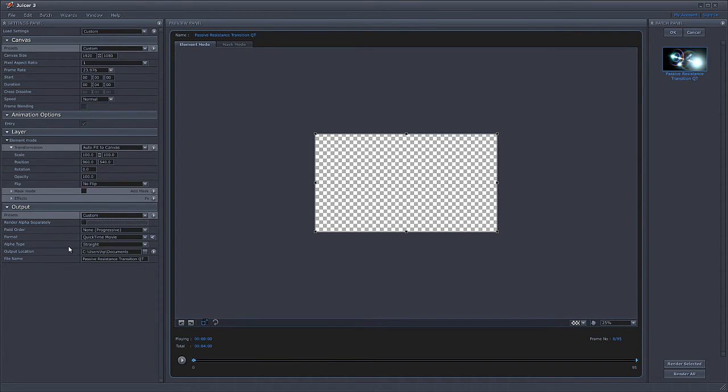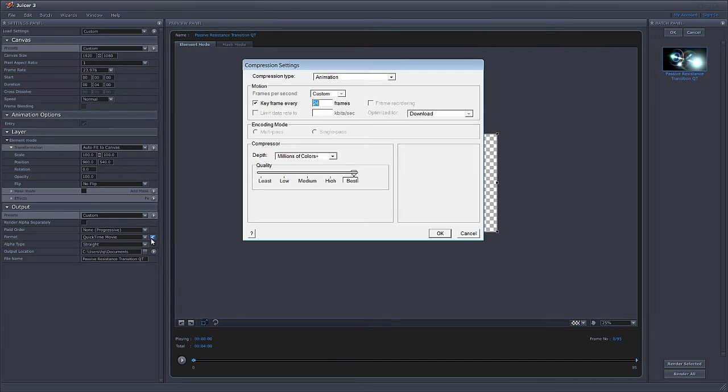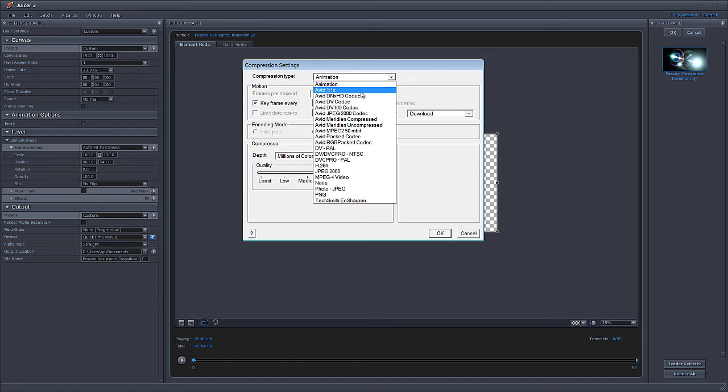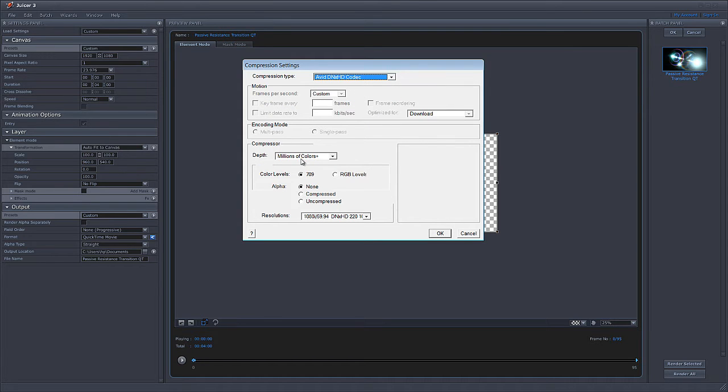Right now the alpha channel is set to straight, but if I was exporting this for Media Composer, or even for animation, you'll see right now for animation I'm already set to export this with an alpha channel because it's set up for millions of colors plus. Now if we wanted to export for Media Composer, no problem. All I have to do is select the Avid DNX codec. Because I'm working in 23.976, I'm going to set this to be RGB.